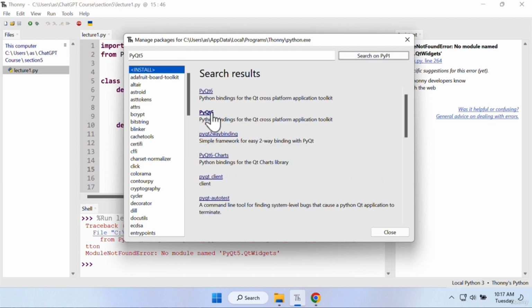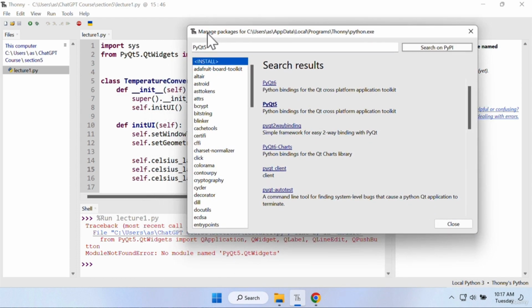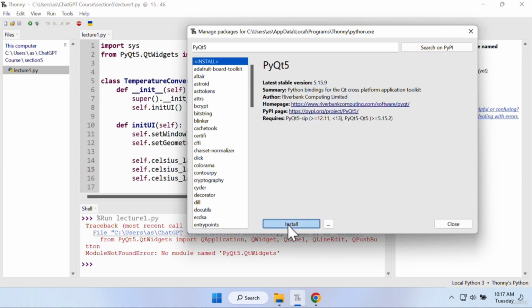So PyQt5, you want to install that one, not PyQt6, because my program is using PyQt5. Perhaps ChatGPT will produce a program using PyQt6 in your case. In that case, you should copy pyqt6 from here, just like it shows in the shell in here, and then install pyqt6, whatever the program is using. So I'll go to pyqt5 and install it.